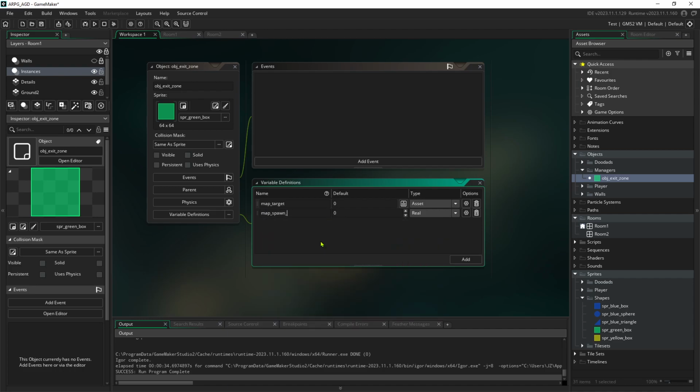Map underscore spawn tag. So this is going to be the name of the spawn point that it's going to look for in the new map. So this is going to be a string, so we can give it like a text name. And then the last one is going to be called map underscore exit underscore type. And this is going to be a list type. And that way it's going to give us a drop-down box of what to pick.